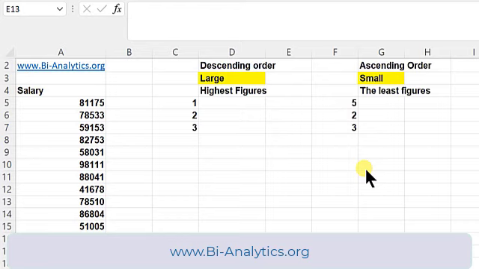Hello everyone, we will today learn about two Excel functions. First is LARGE and second is SMALL.